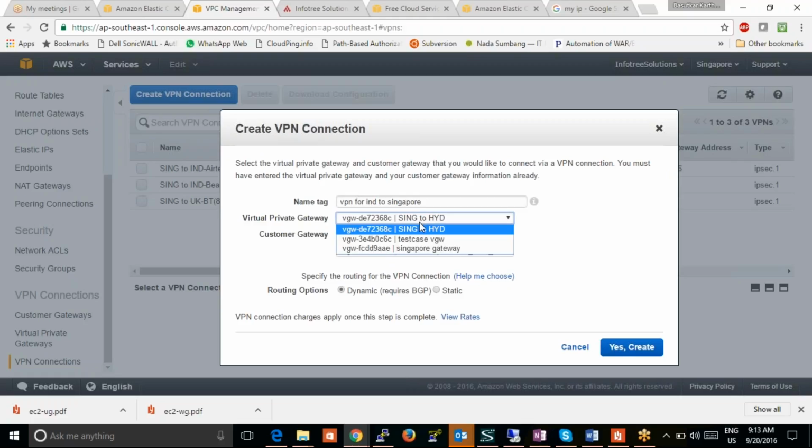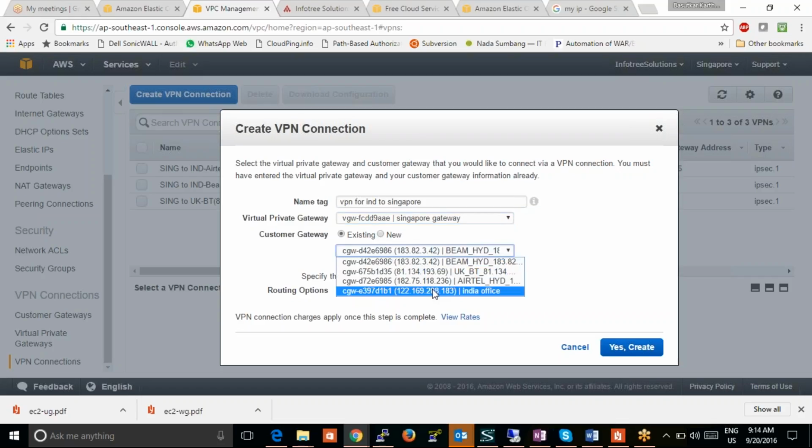So I have this many virtual private gateways. Now I created the Singapore gateway, right? So I'll choose the Singapore gateway. And what is the customer gateway? Is it an existing one, or do you want to create a new customer gateway? No, I already created a customer gateway, right? So I'll choose Indian office. I want to make a VPN connection between this Singapore gateway and the Indian office gateway.